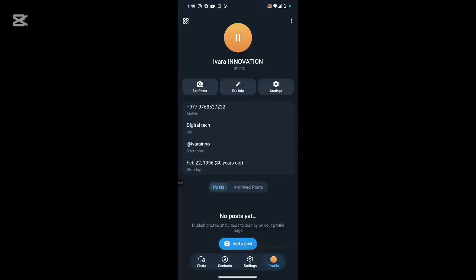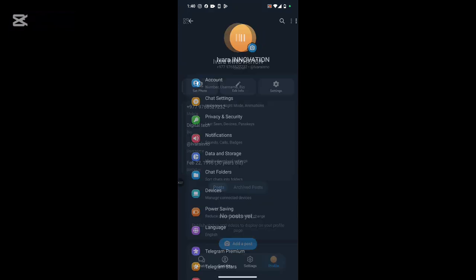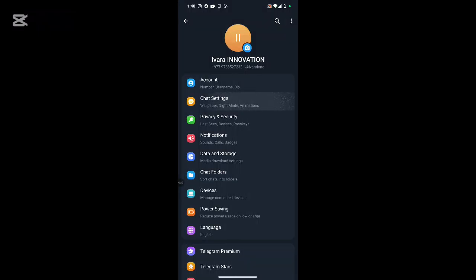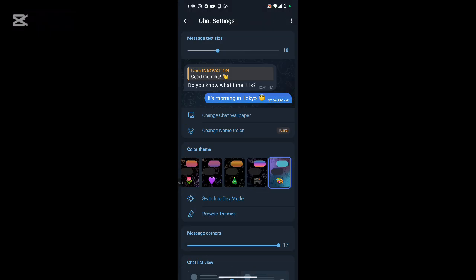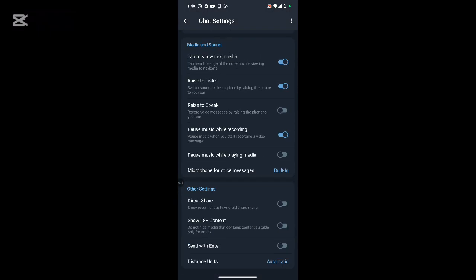Tap on the Chat Settings option. Scroll all the way down to Other Settings and slide the slider of Direct Share to the right side to turn it on. This is how you can turn on your Direct Share on your Telegram account quickly and easily, just in a few steps.